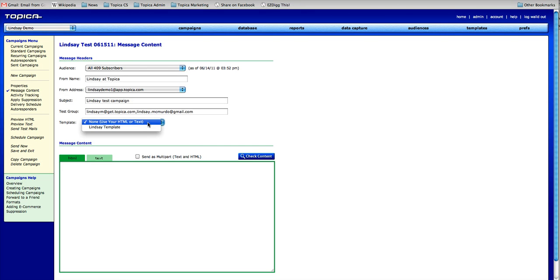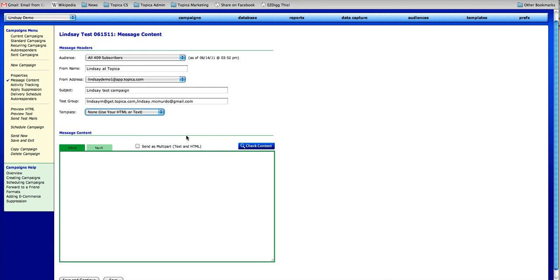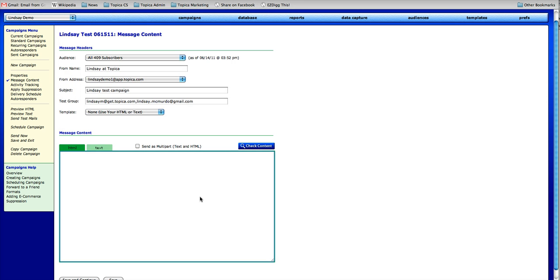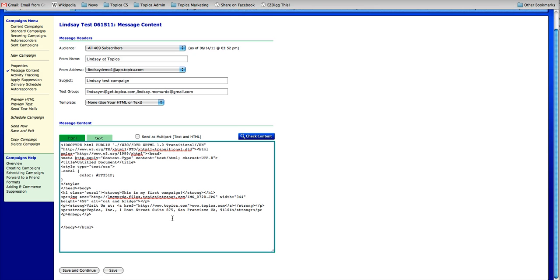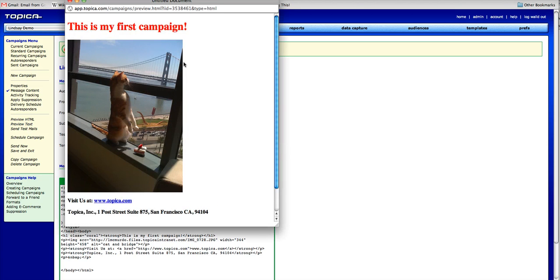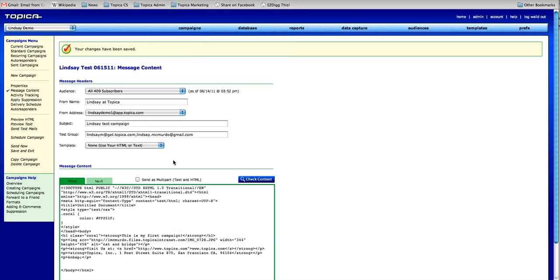Now here you have the option to use your own HTML or text, or use a Topica template. If you're using your own HTML, you can just cut and paste HTML code from Dreamweaver or PageBreeze or other HTML editor programs right into the box here. If you click Save and you preview the HTML, you'll see the simple HTML that I created here.